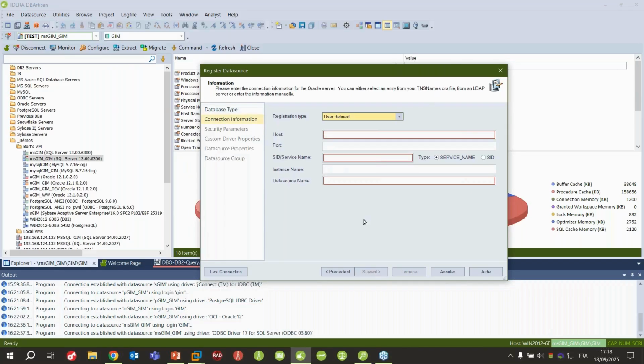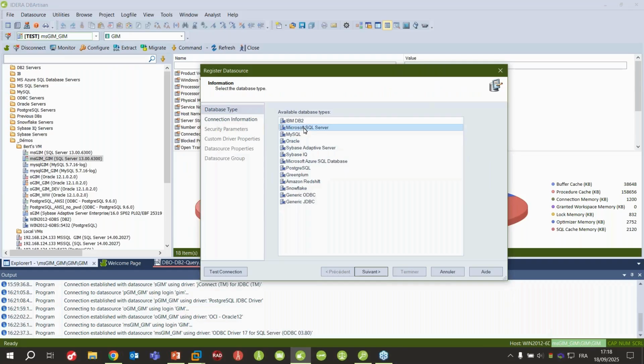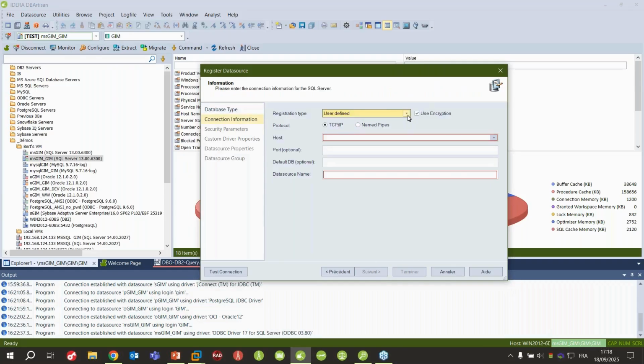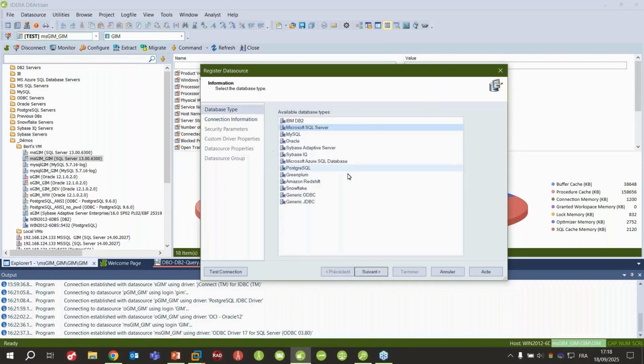For example, if I select Oracle, I will have some TNS names, aliases that I can use to connect to my database. If I select MS SQL, I will have some different parameters I can use to connect to my database. So depending on the platform you are selecting, it will automatically adapt to let you specify this information.